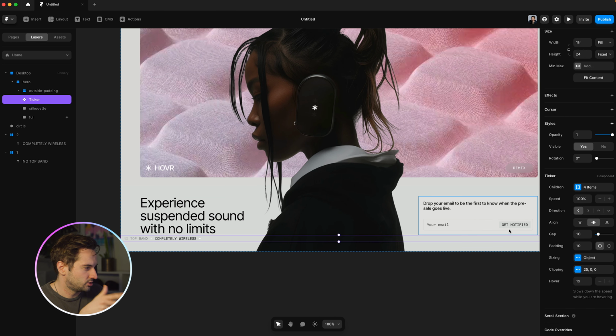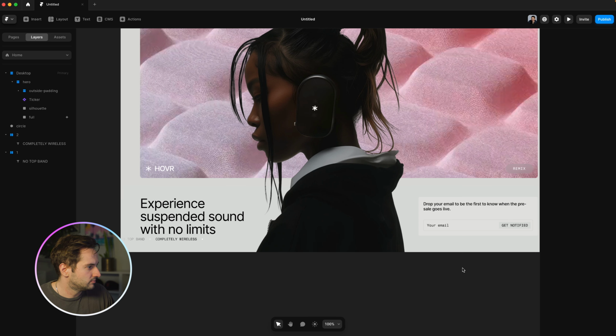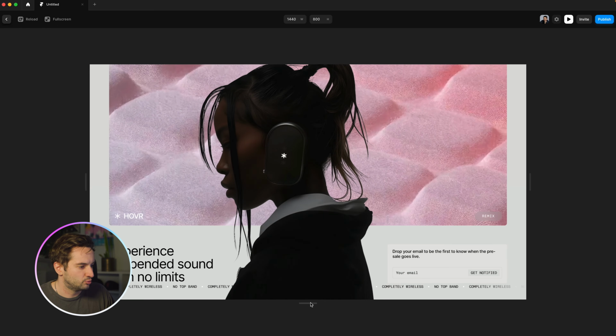The styling I want to change though. So the gap, we can change this to 16, and the padding, we can just remove it. And the speed, we can make this 16% because I was going way too fast. I think that should probably do it. I don't think there's too much we actually need to tweak.